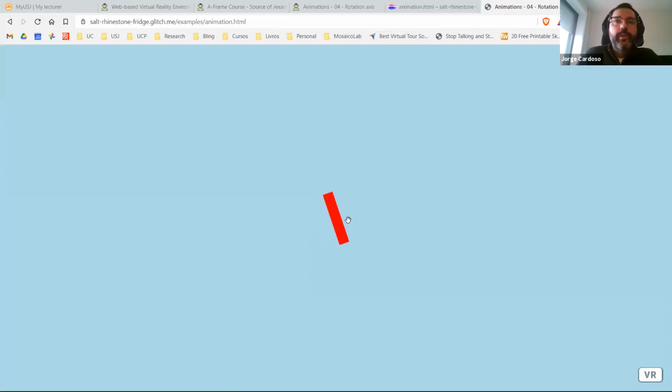What you see here is that the box is rotating about its center. If this was to be the hand, the pointer, of a clock, well, the hand of a clock shouldn't rotate from its center. It should rotate from one of the ends. It should also be rotating in the other direction, but that's another point. That's a smaller issue.